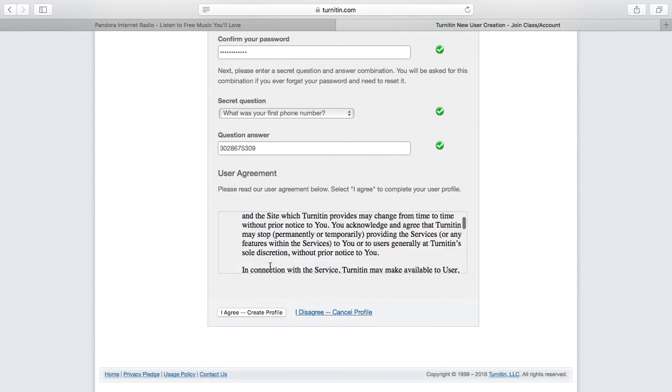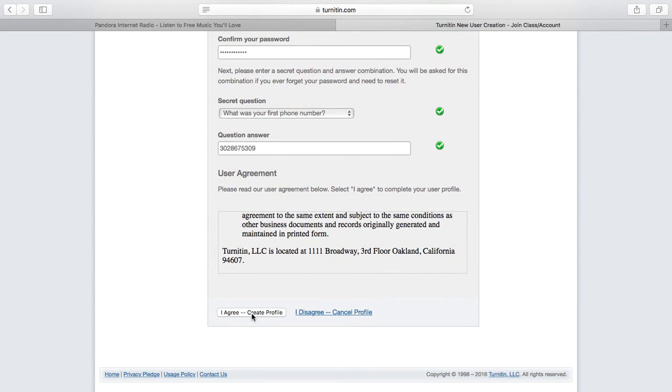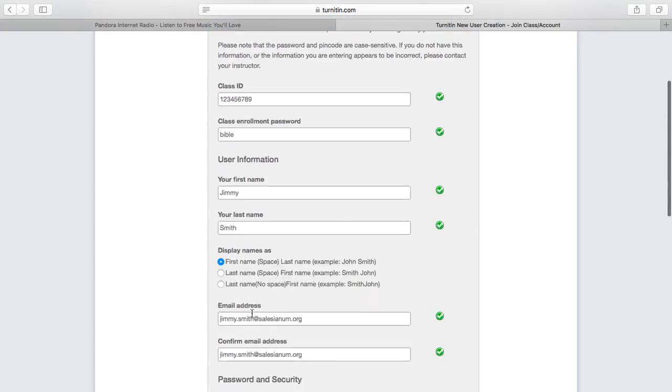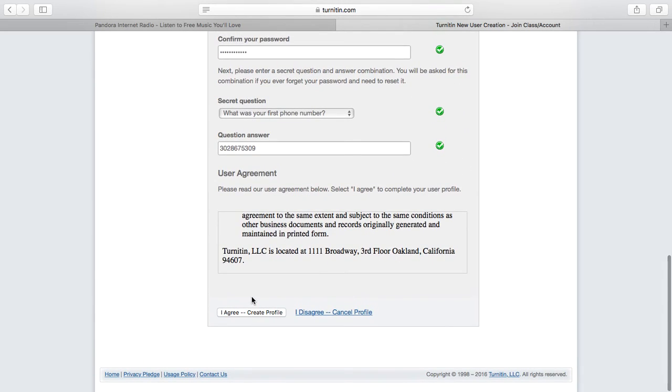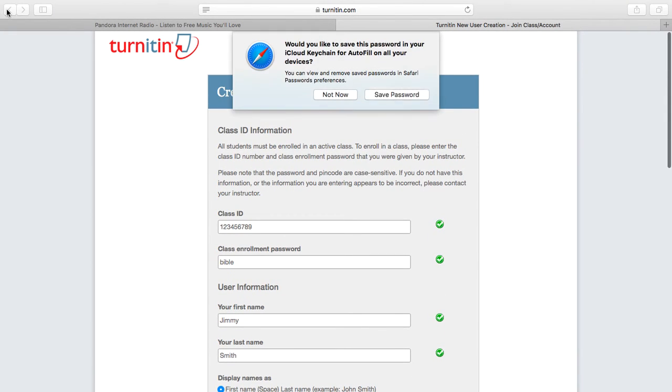And then you sort of look through all of this junk right here. I don't really care what that says. And you click I agree, create profile. I'm not going to be able to do this right now simply because this is all fake information. But if you do this, you'll actually have an account and you'll be fully enrolled. And just a moment, I'll actually show you which page this would take you to.